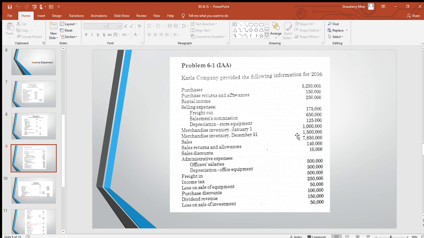Okay, so we have the purchases. Remember, purchases is ginagamit natin to get the cost of goods sold. Yung purchase returns and allowances, we deduct it from the purchases to get the net purchases. Rental income, so ito na yung sinasabi kong other revenue aside from the sales. Rent income. Selling expenses, we have freight out.